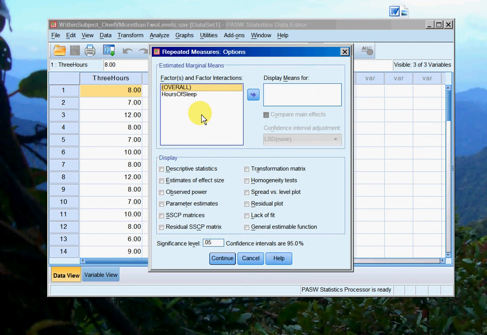So it's going to look across all the 3 levels and give me an omnibus kind of significance. Overall, is there a difference in hours of sleep? But I want to know if there are differences between 3 and 6 hours, 3 and 9 hours, and also 6 and 9 hours. So I need those 3 pairwise comparisons to be completed. So I take hours of sleep here and I put it over into this box display means, and then I'll ask it to compare main effects. So this is just going to compare each level of hours of sleep.